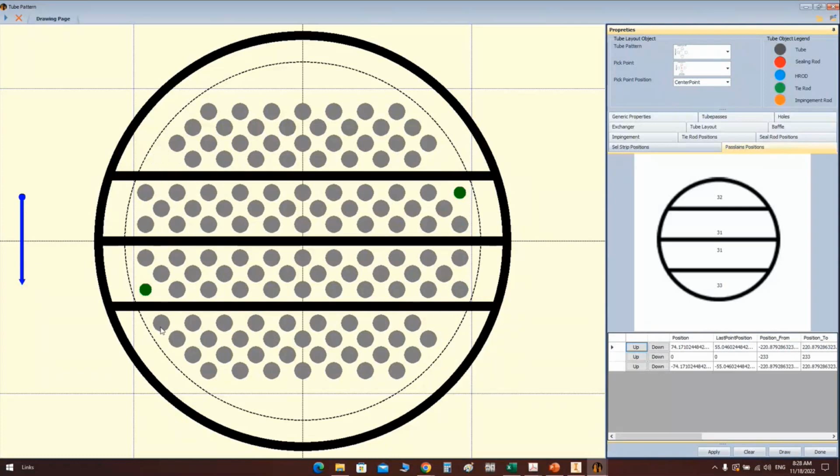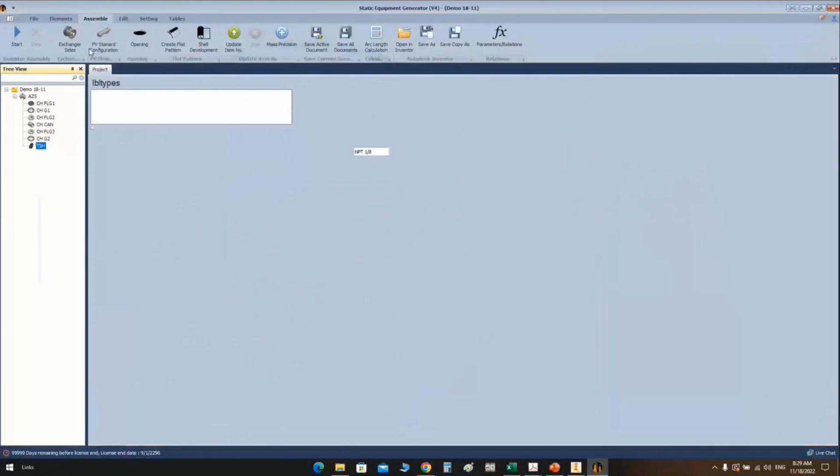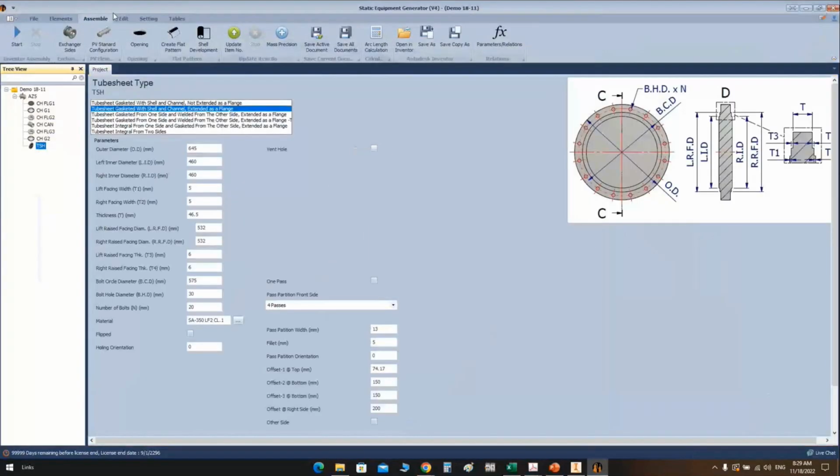So we can remove them to make a sealing bar. So we will remove those holes, make that one as a tie rod, and another tie rod. Okay, so we can apply those changes and export them. Now this arrangement is successfully saved. Now we can add a tube to this model.